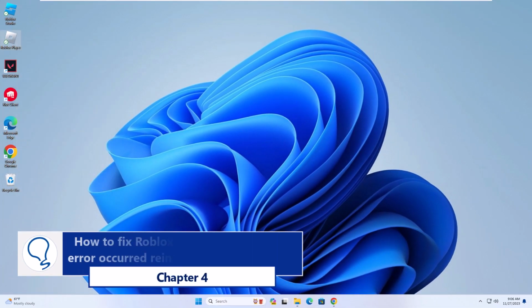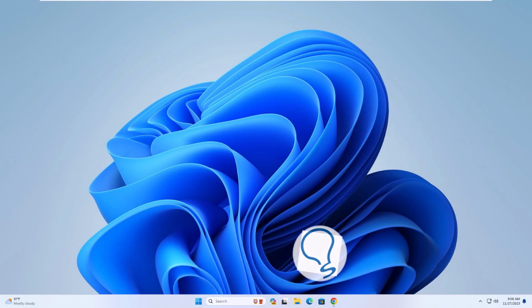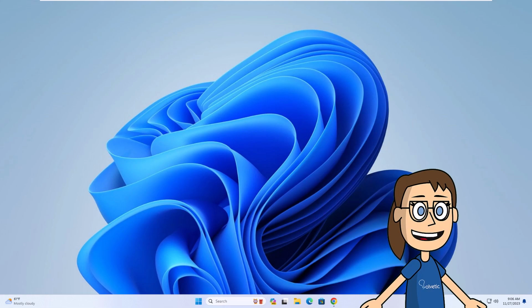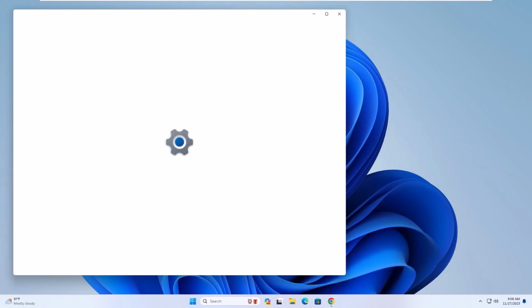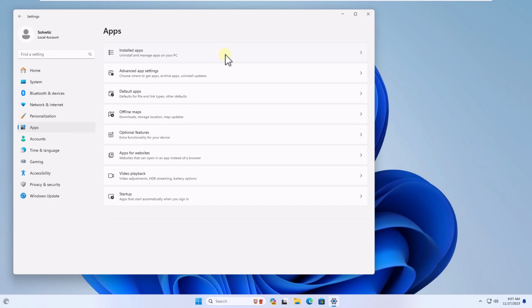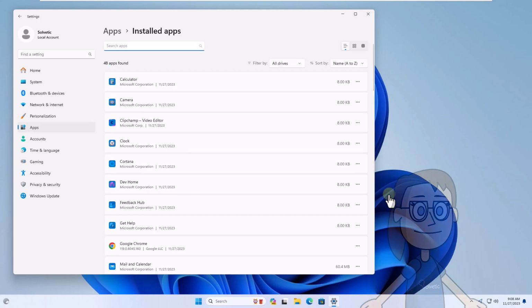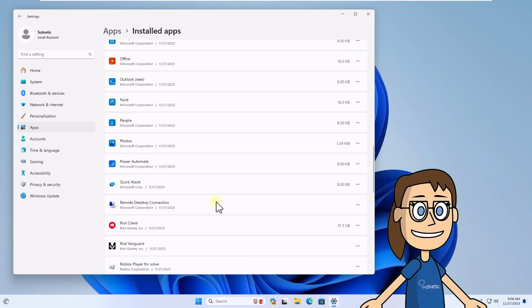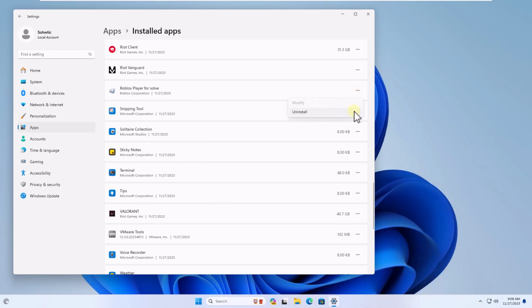Chapter 4. How to fix Roblox Crash and unexpected error occurred reinstalling the application. To begin, click Start, then click on Settings. After this, in Apps, click on Installed Apps. Here, locate Roblox, then click on the three dots and select Uninstall. You must click on Uninstall again to confirm the process.